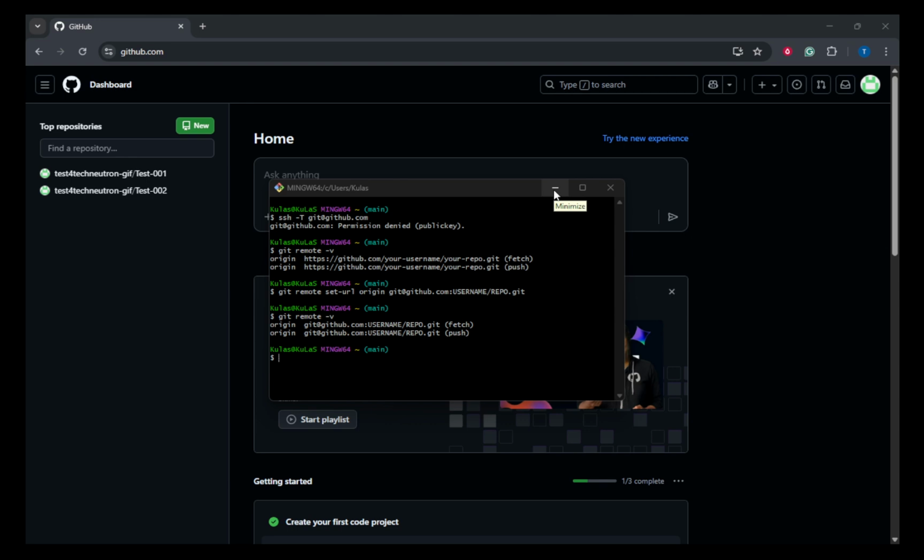And there you have it. You've successfully converted your repository to use SSH, streamlining your development workflow.